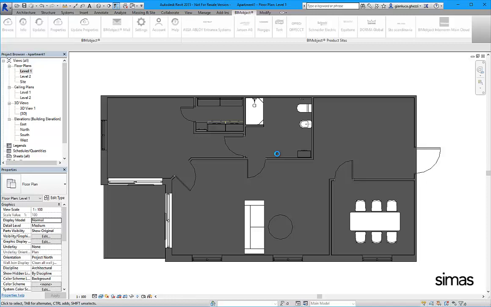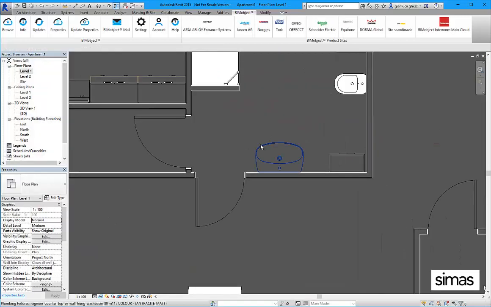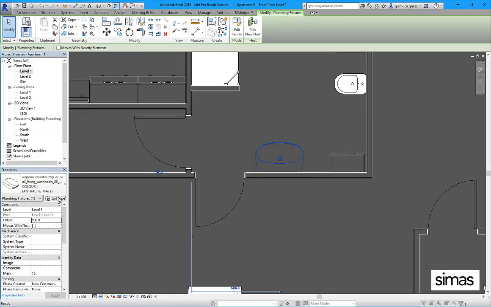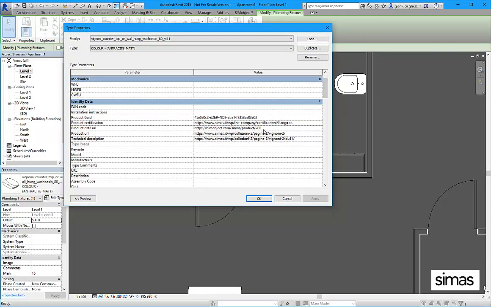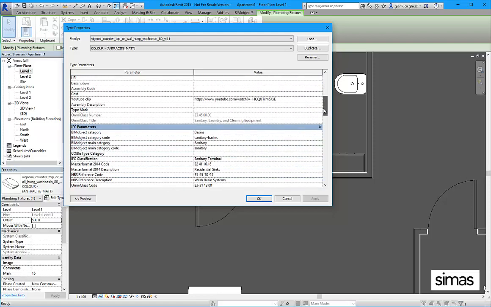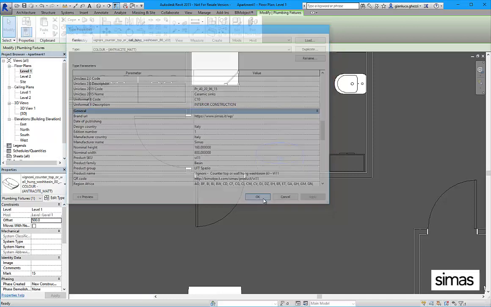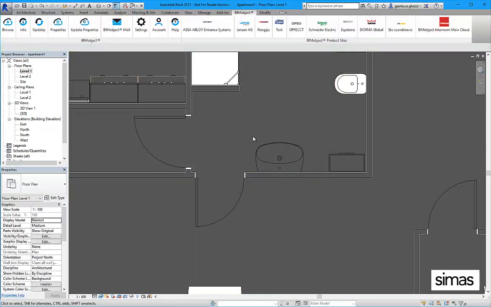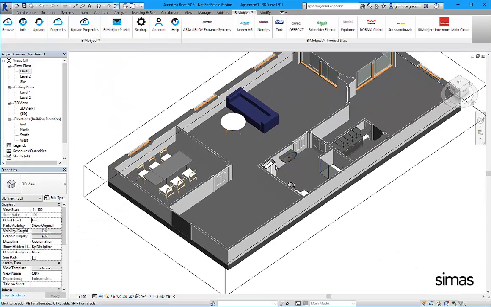Thanks to BIM Object app, the object is automatically downloaded in Revit and is ready to be inserted in the project. The type property data shows the information available for this product, including the links of the website and the specifications. This is the 3D visualization.